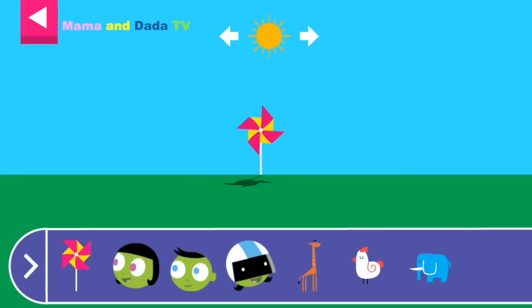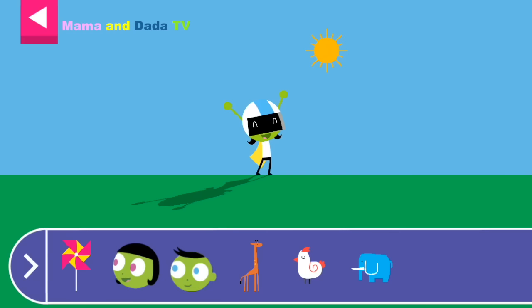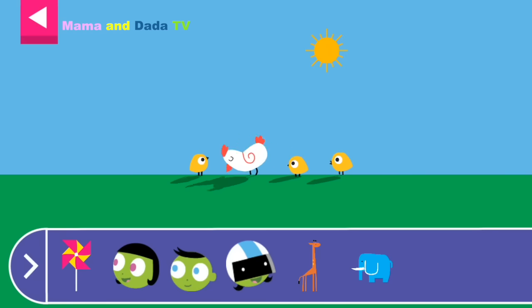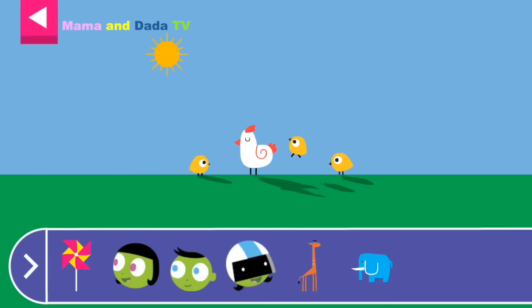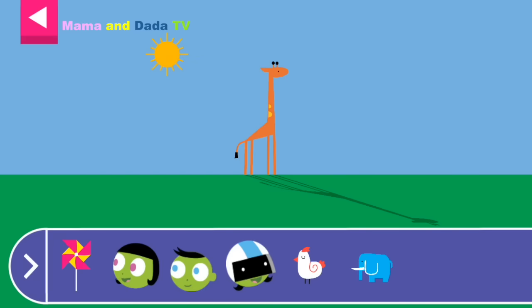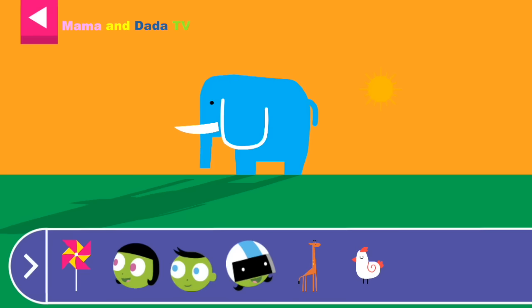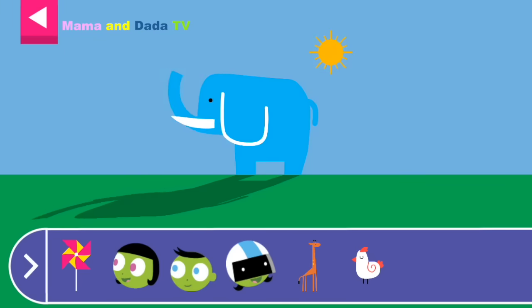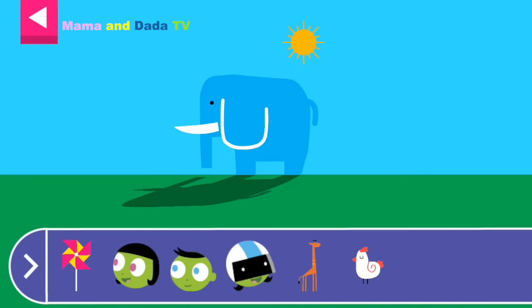Let's explore shadows. Tap to add objects to the scene to observe their shadows. The object blocks the light from the sun. Where is the sun when you see a very long shadow? The sun is high in the sky. That makes a very short shadow.